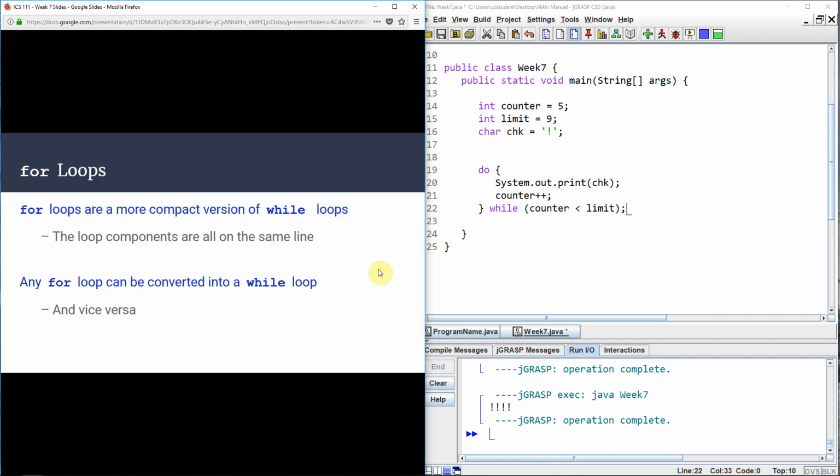So for loops are actually just a more compact version of while loops. It still has all the same loop components. It has your initialization expression, your condition, and your modification expression. The only difference is that all of these things are written on one line. And so any for loop can actually be converted into a while loop, and the other way around, a while loop can be converted into a for loop.